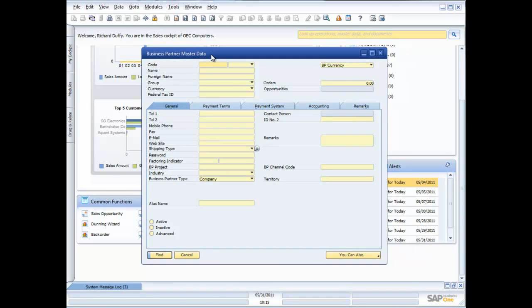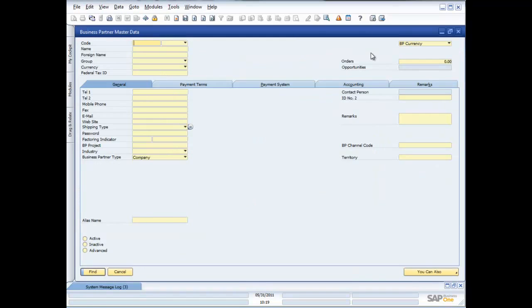Now you'll see within SAP Business One, we give you the ability to have a screen just open, as you can see it here. But with any screen, if you want to take advantage of the full real estate that you have available on your computer monitor, all I need to do is click on the maximize function, and then that screen will take up all of the space there. So this is my business partner master data.